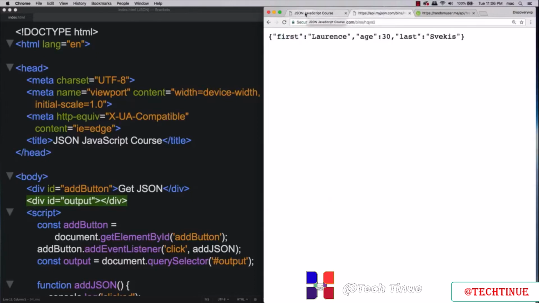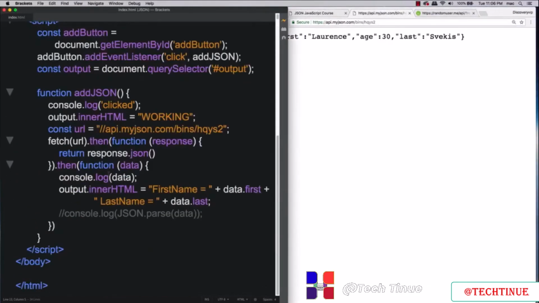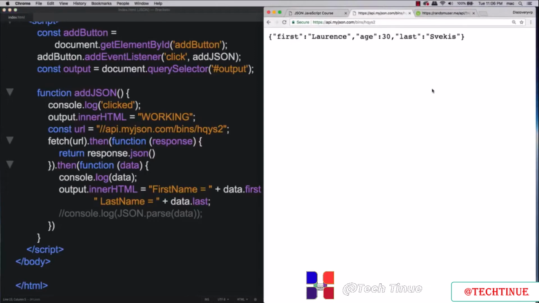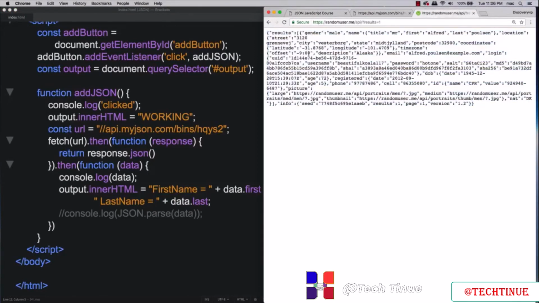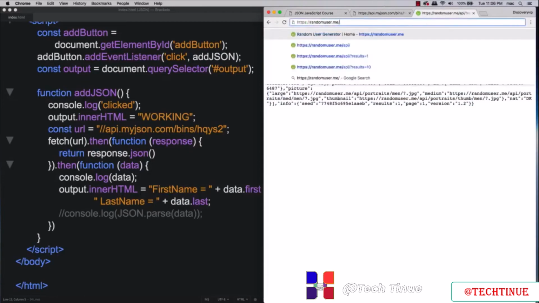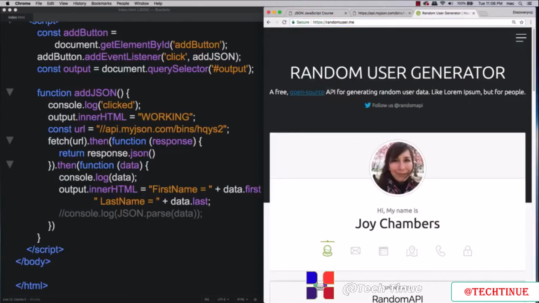So it's as easy as that to make your AJAX request, return back some content, and then output that content into your HTML. So we want to actually do something a little bit more complex coming up in the next lesson. The exercise is going to be using an API. Random User Me is a great open source API, and it's useful for generating user data. So this is simply random user data.